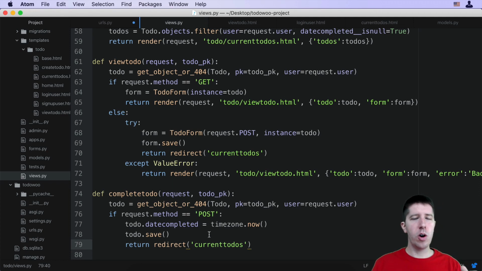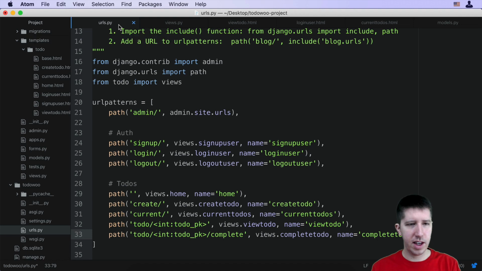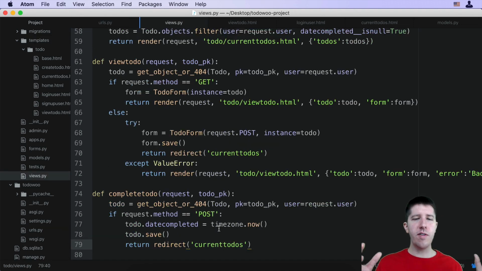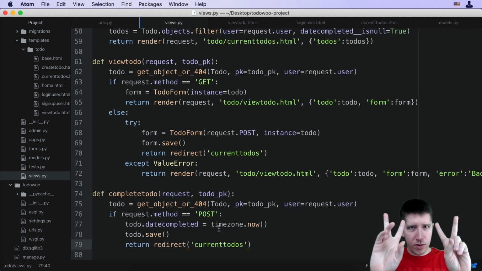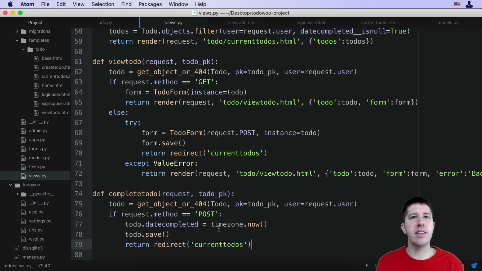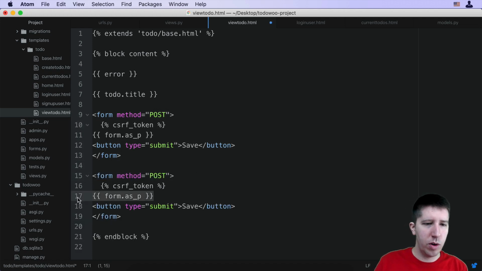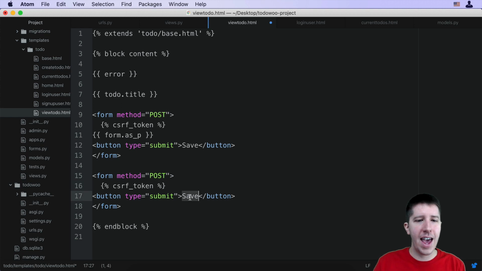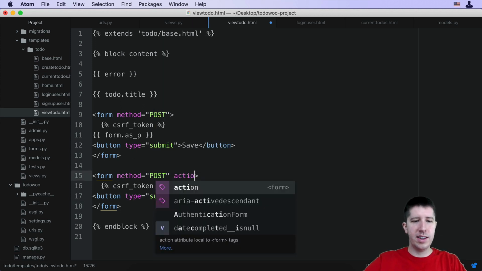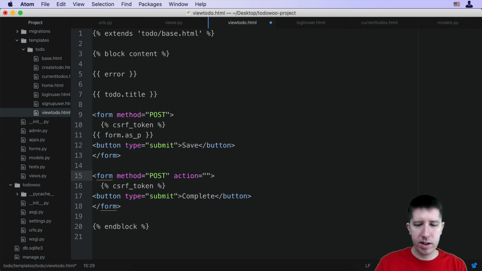And now it's just a matter of, okay, we made this view. Oh, and let's not forget to save this urls.py. We've made this URL and this view, but it doesn't have a template, right? Like this should only happen if it's a post. So we're going to go to our view to do.html, and we're going to create another form here. But instead of this one actually displaying input and stuff, all it's going to have is a button that says complete. Okay. And what we want to do with this one is instead of just saying the method is equal to post, we want to set the action to be equal to where it is that we're trying to go. So in this case, do our percentage signs.